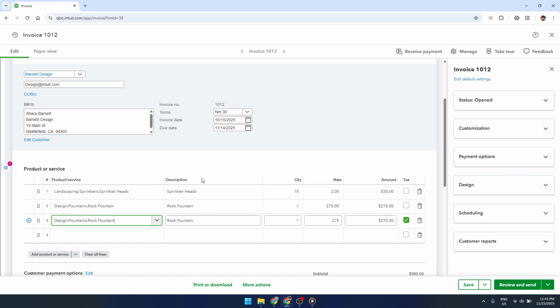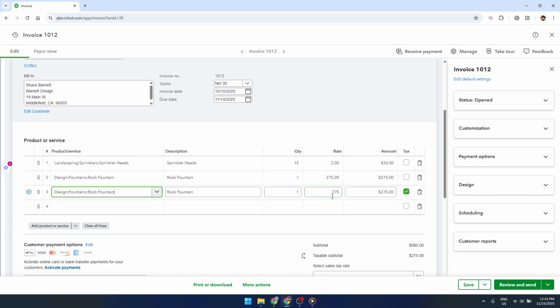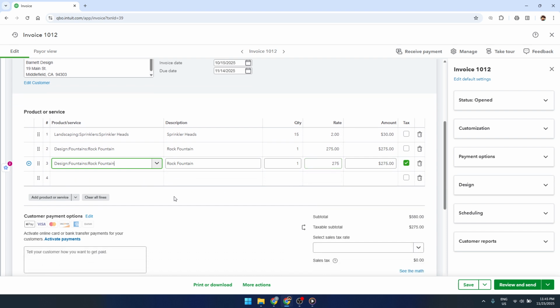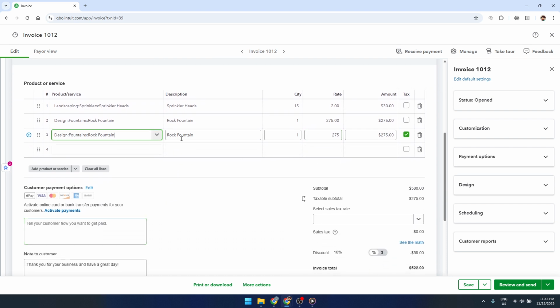Next, you want to clearly label this new line so it stands out as a change order. In the description field, type something specific like change order, kitchen remodel labor, or whatever best matches the project. The key is to make it obvious that this is additional work beyond the original agreement so that both you and your client can quickly recognize it.